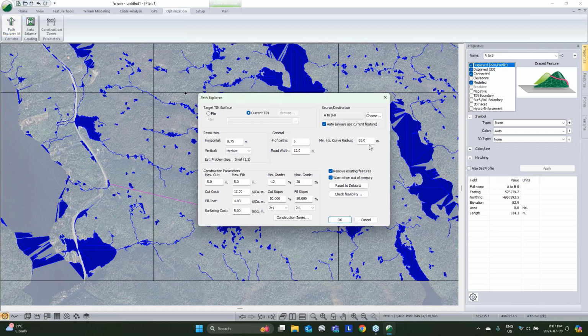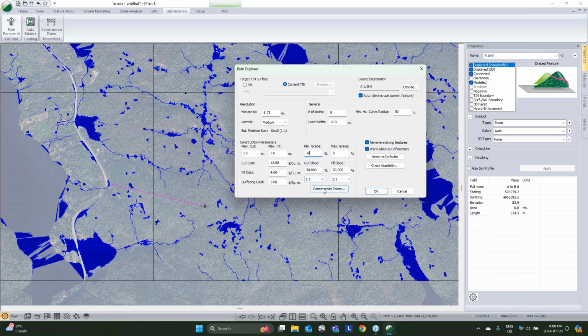So we're going to go into optimization, Path Explorer, and put in our parameters. I want a minimum horizontal radius of 50. It's not super flat, but flat enough. I'm not going to go with anything crazy for my grades, so I'm going to go plus or minus 8%. And I'm going to leave my cut and fill costs as appropriate in this case. So as the software searches for the cheapest way to get from here to there while maintaining our design parameters, it's going to consider our cut costs, fill costs, and surfacing costs.